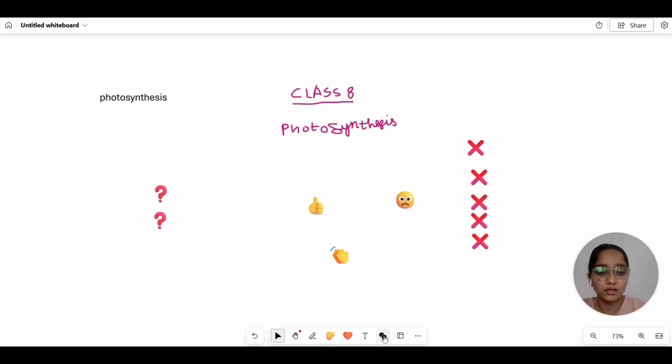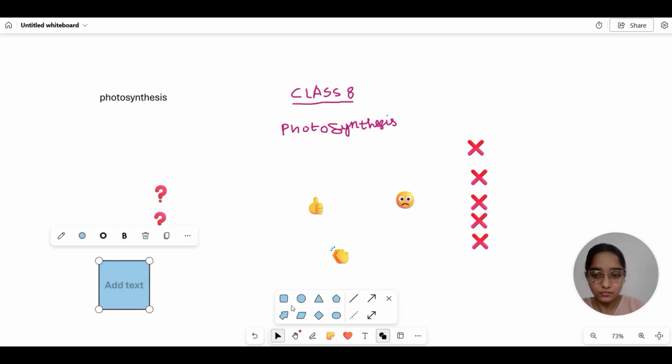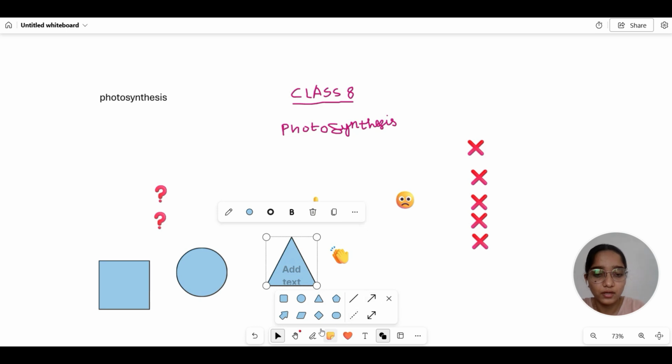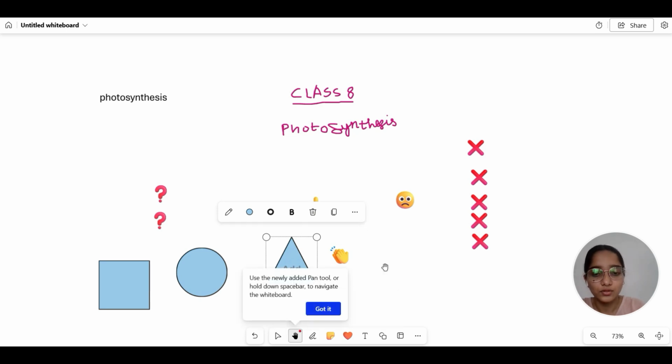Now then there is an option for shapes also. This will be more useful for a maths teacher. Like if you want to add these shapes, square, circle, triangle, everything. Like if you're teaching a student a maths topic, you can use these.